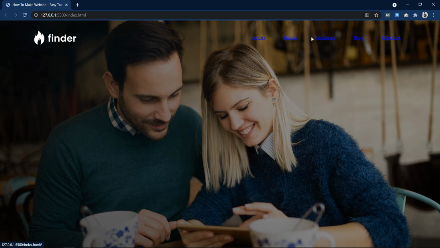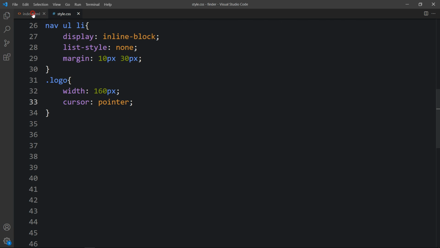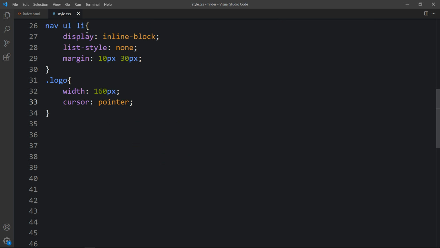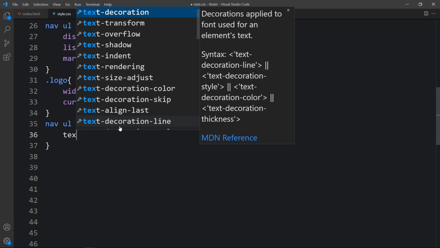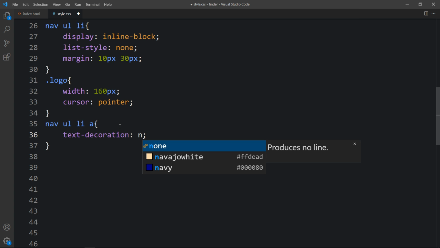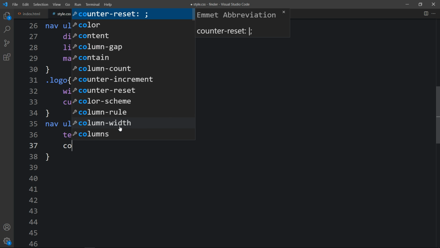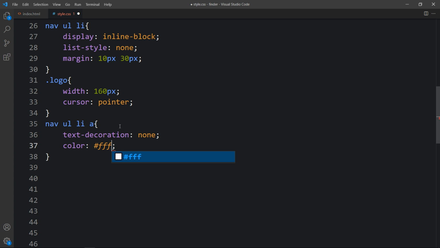Next we have to change the color of this menu link. Let's come back, and you can see in this list we have created the a tag. So just copy this one, then write a. For this anchor tag let's add the CSS like text decoration, it will be none. Then we will add color, so the color will be white.